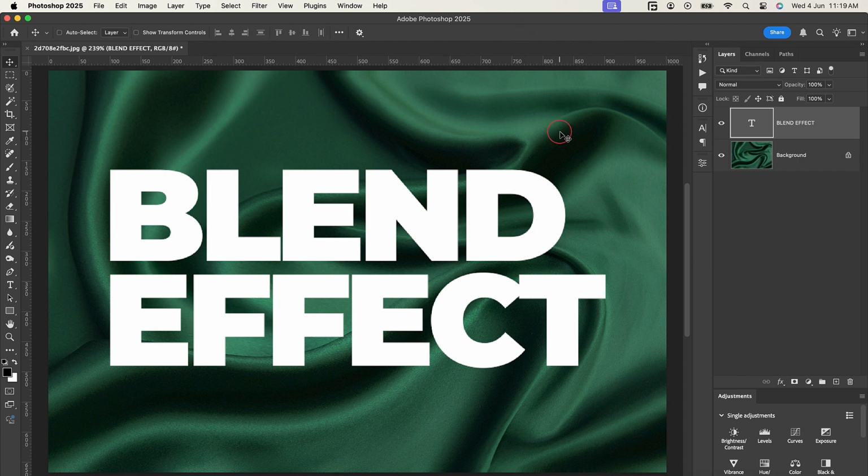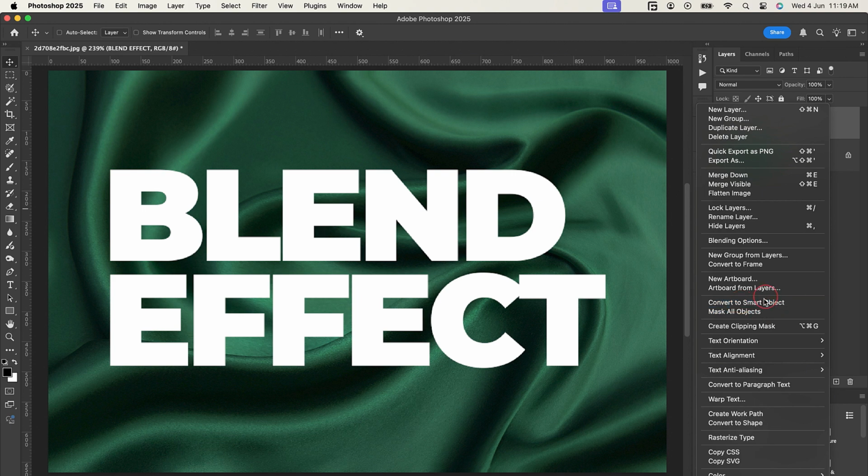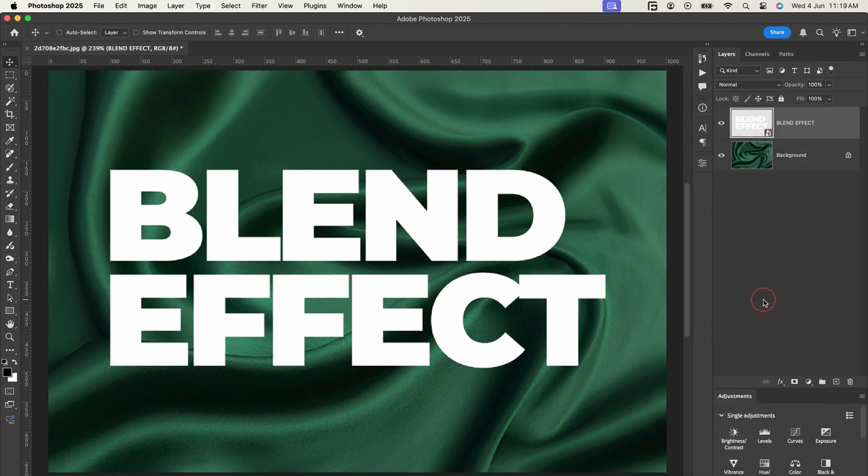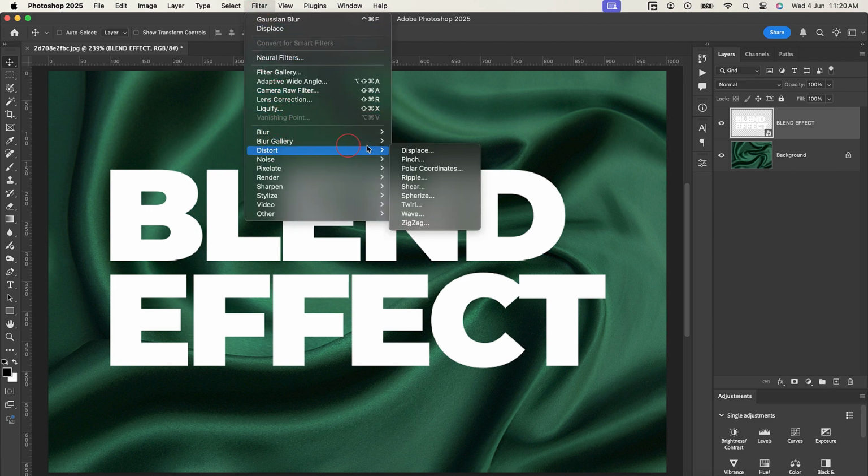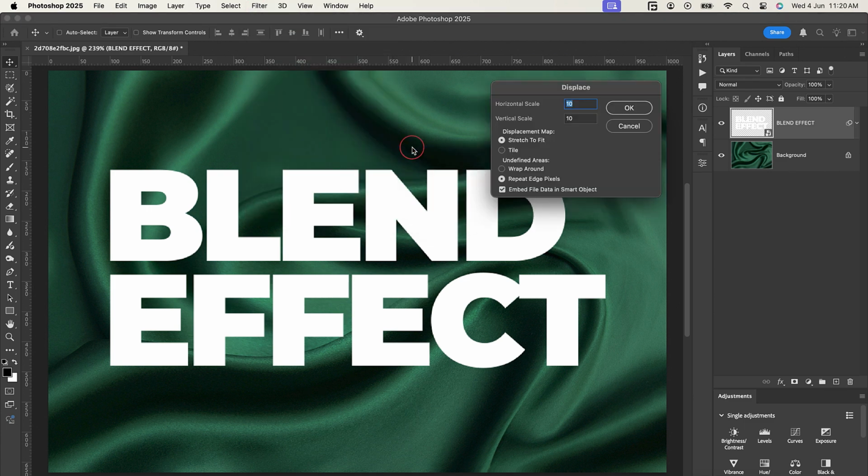Nice. So after adding your text, right click on your text layer and then select Convert to Smart Object. Nice. Now what we do is go to Filter, Distort, and then select Displacement.